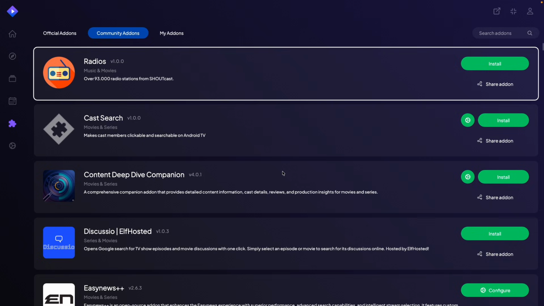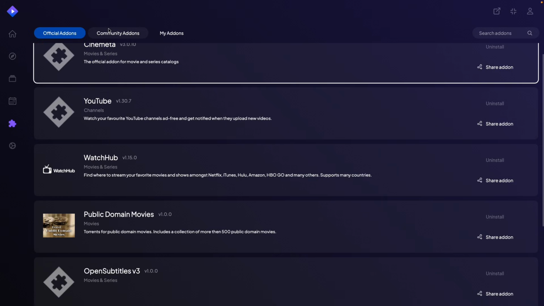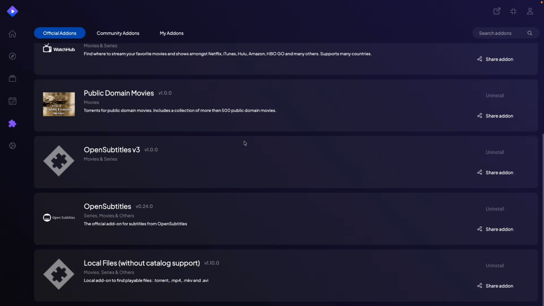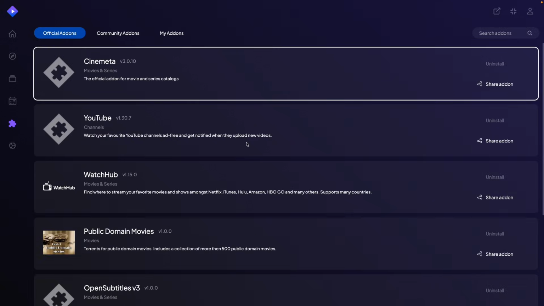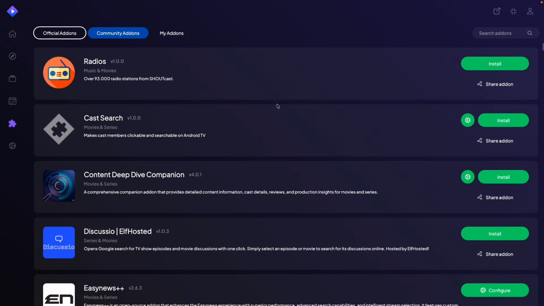You'll first see the My Add-ons section. This shows all the add-ons that you've already installed for your content library. Next, look at the official add-ons and community add-ons section. Official add-ons are provided directly by Stremio, so these can be easily installed to expand your streaming content. Community add-ons are third-party add-ons created by the Stremio community. This gives you more options and is a great way to access additional content.